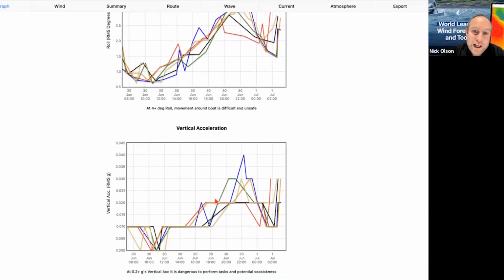Vertical acceleration, again, something that can make it dangerous. This is actually how much your boat's lifting up and down. It's not your boat slamming, which is actually another one that we have. But again, anything above 2, and people can start to get seasick, not everyone, but some people.